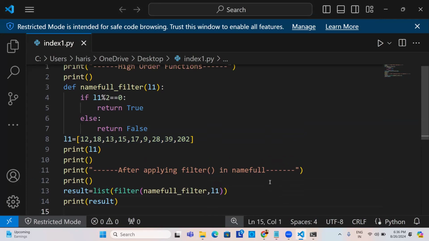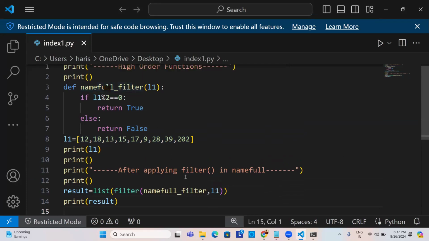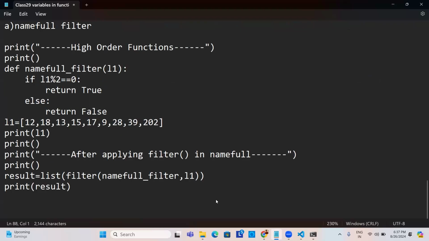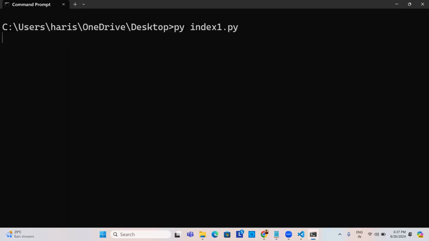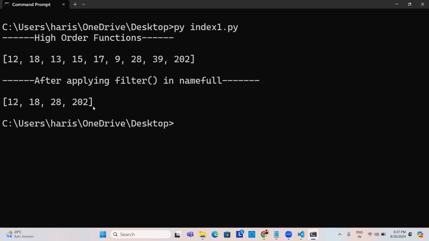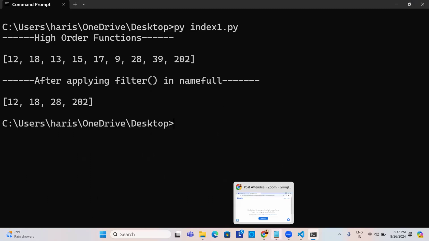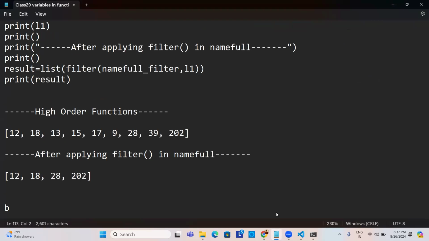So this is nothing but nameful filter. What it is, guys? Nameful filter. So let me copy this example, nameful filter, and I will also copy this output also. So this is of the nameful filter. And next thing is we have the nameless filter. What it is? Nameless filter.